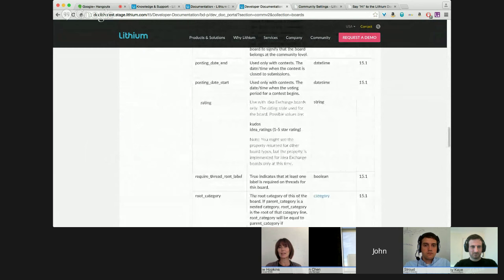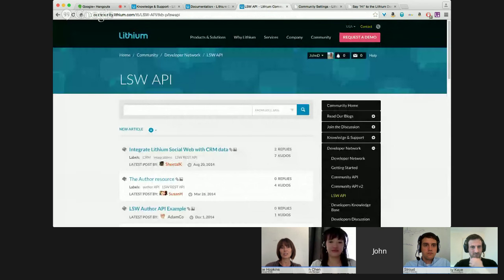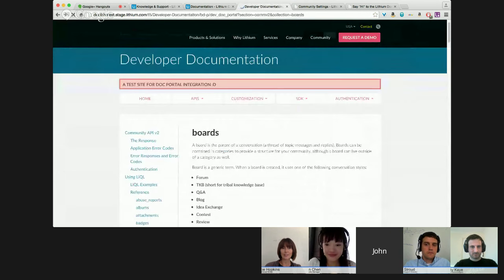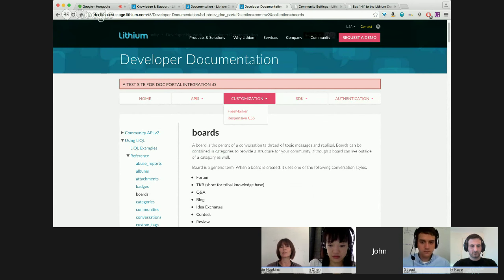For the LSW APIs, we're currently linking out to the existing LSW documentation, and we're going to be hooking in the LSI bulk data API as well. That's work in progress right now. In the customization section, we've got more of your front-end APIs. So this would be your FreeMarker, our new responsive solution as that starts becoming available. And so we've separated things into more of your back-end logic and then your user interface design.